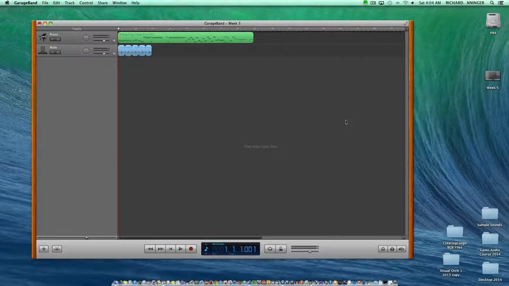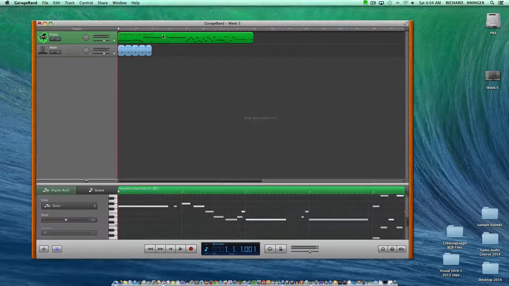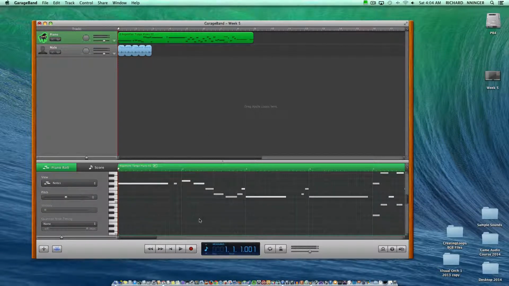All right, for this lesson, I'm going to work with a couple things. So you can see I've added a track with a loop in it. In this case, the loop is green, which indicates it's a MIDI loop. And basically, MIDI's data that triggers sounds, much like a sampler. And if you double click on the track, you'll actually be able to edit this track.